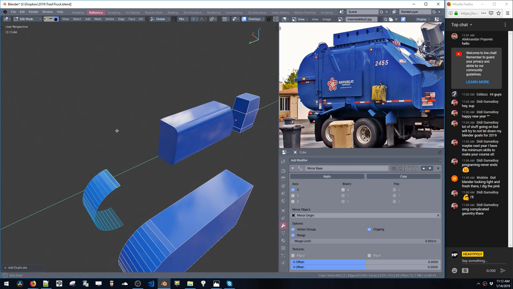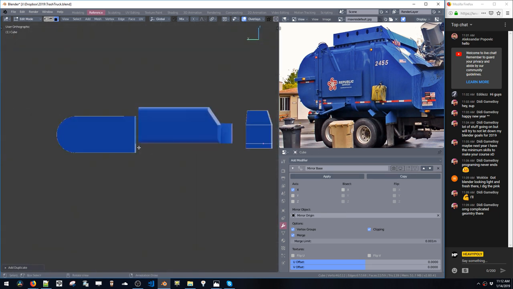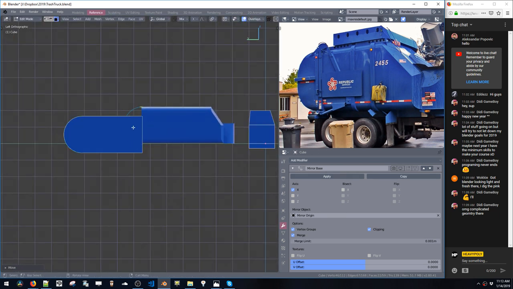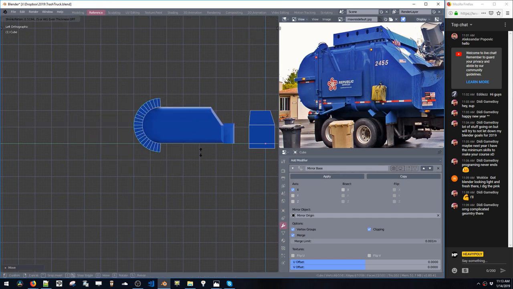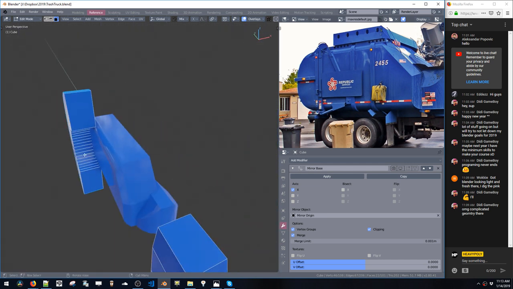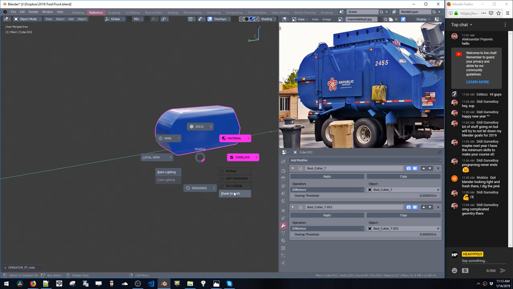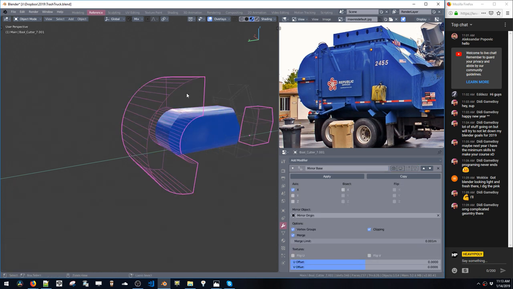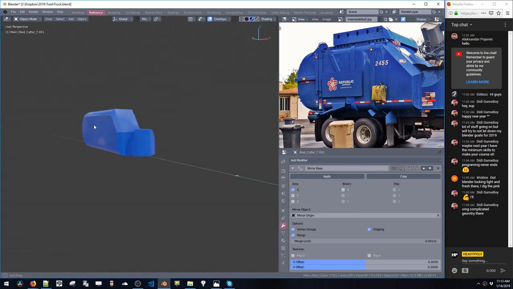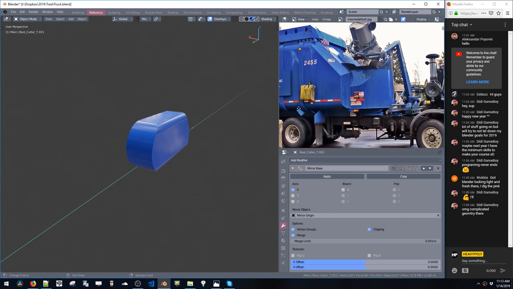Like this. I think I can reuse this. I'm just gonna chop it away like that. Let's see. This from this, subtract. Let me smooth out this cutter. There we go. Okay, I think we got that shape.